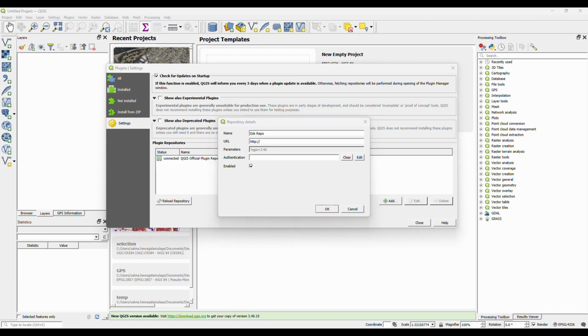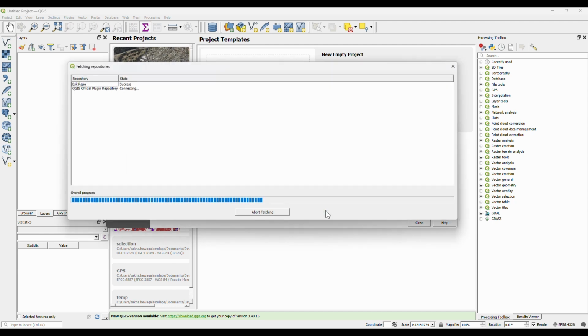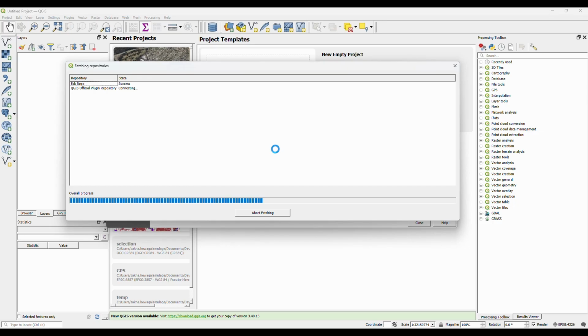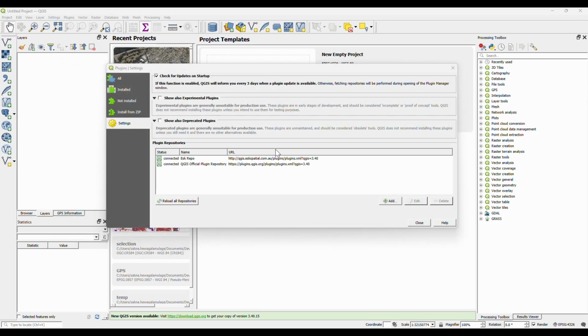and the location of the repository is at http://qgis.eskspatial.com.au/plugins/plugins.xml. There is no authentication required, and you can enable it. Hit OK, and it will check both the default repository and then the Esk repository for available plugins.